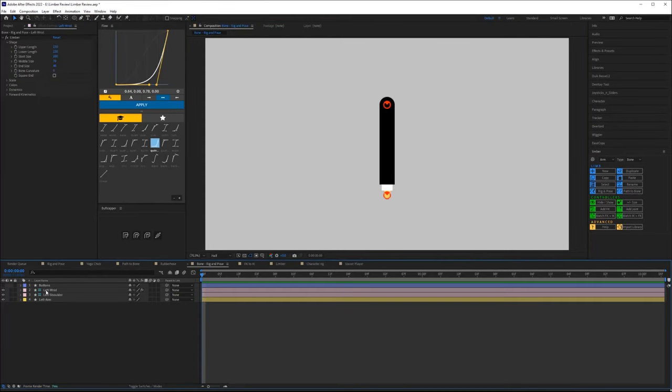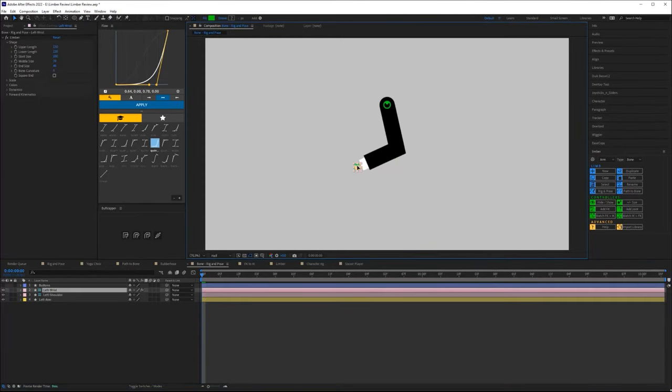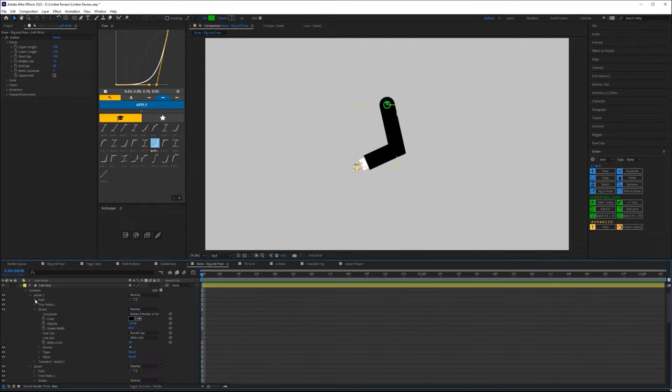Also, a great use for bones is when you need a limb with sharp squared off joints. Bones are perfect for this kind of thing because they're basically just a stroke along a path and you can just set the stroke to miter join.